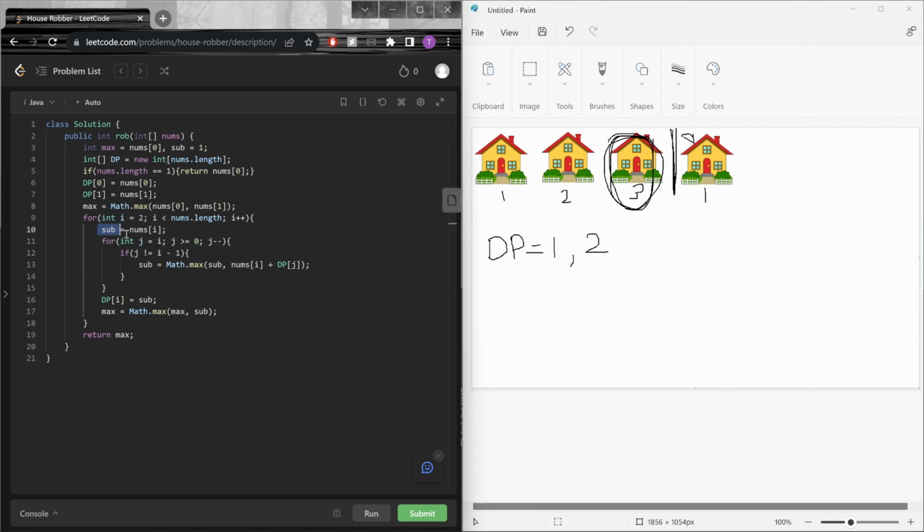So our sub will be equal to nums[i], so we don't lose it. So our sub equals 3 right now. And we start from i, right? So we start here in our nested for loop. So here, we're here now. And we decrement every single time checking what the max is, right? So right now, this is j.